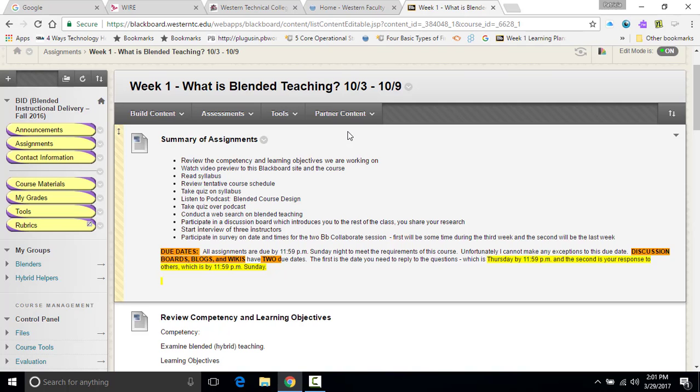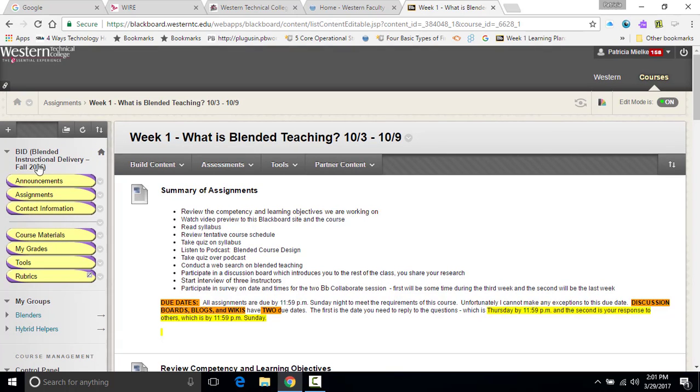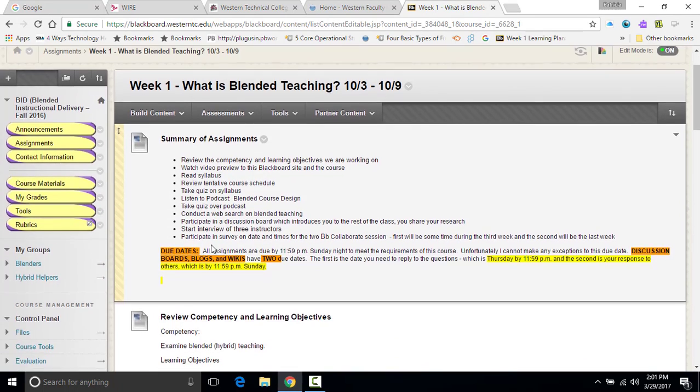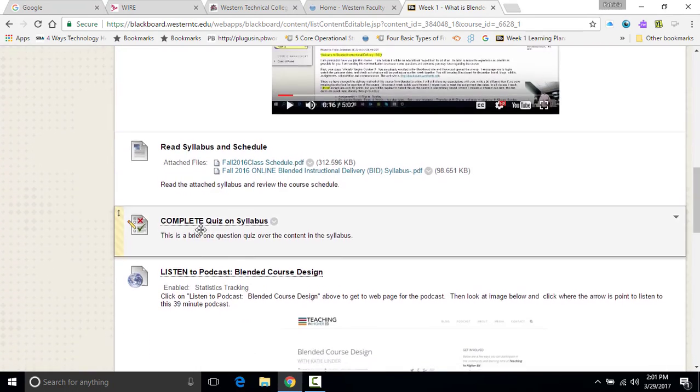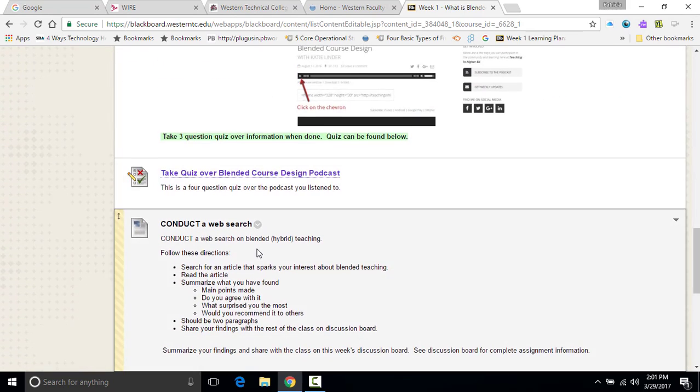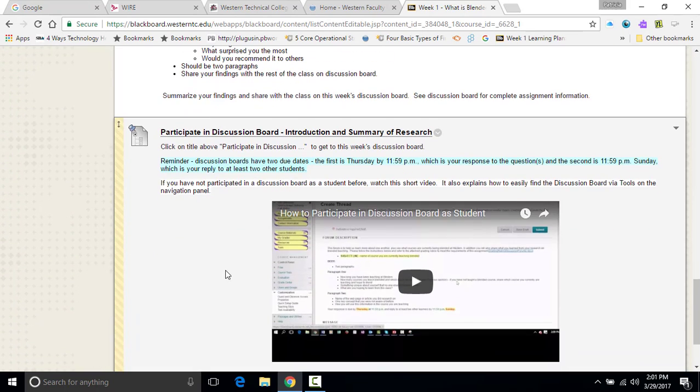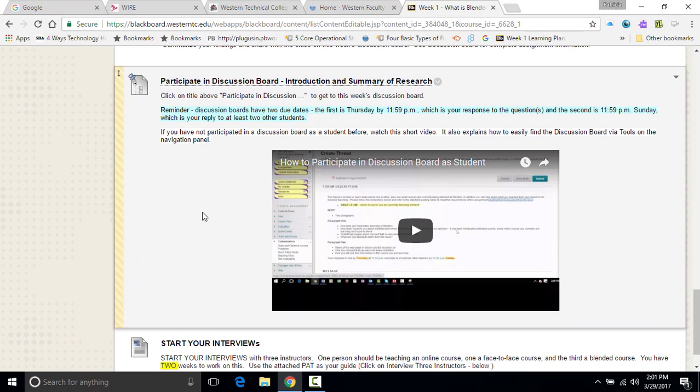Other asynchronous tools available to you would be the discussion boards. I don't have a specific link here. I do have the students go out directly from their weekly folder. And for this particular one, I would like to just share an introductory discussion board.